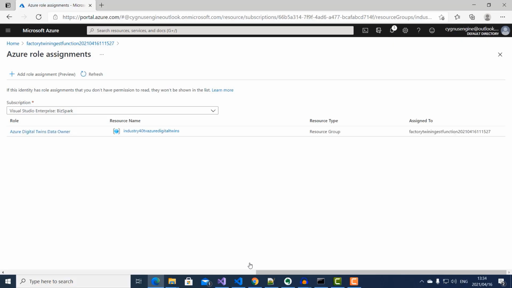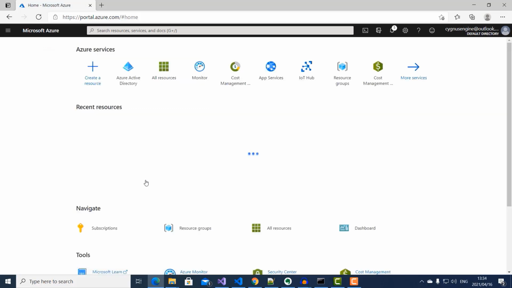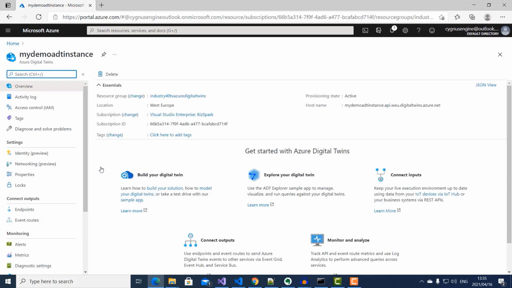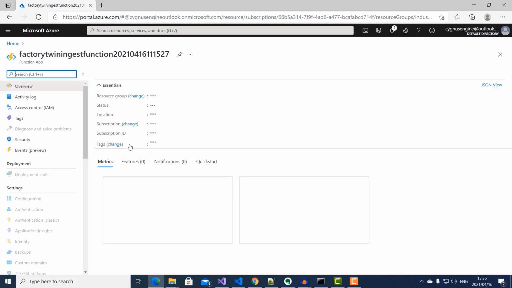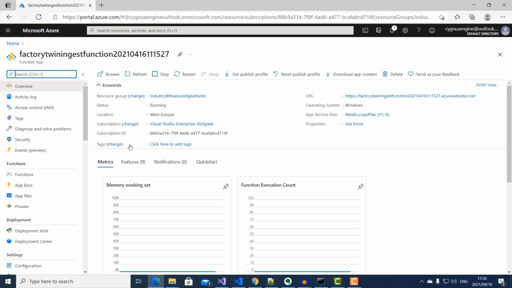Okay, so now as mentioned earlier, we need to set an environment variable to make the URL of our Azure Digital Twins instance accessible to our Function app. And to do that, we first need to go to our Azure Digital Twins instance. Copy the host name. And then go back to our Function app. And then under our Function app, we'll select Configuration.